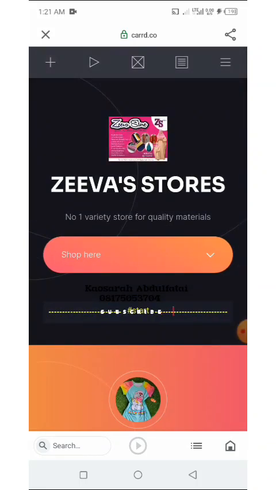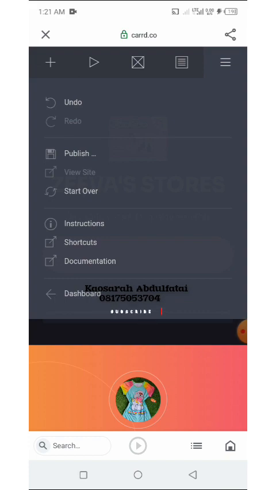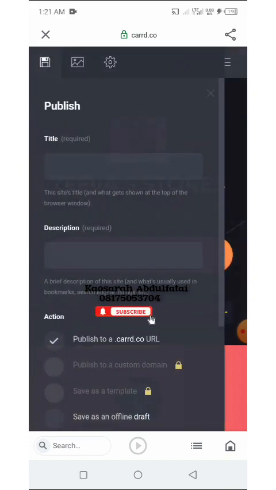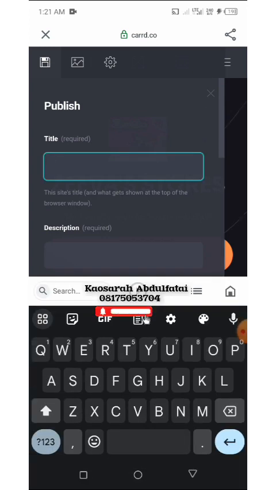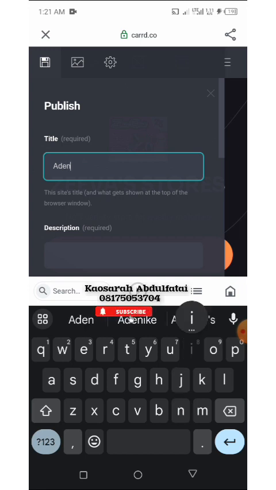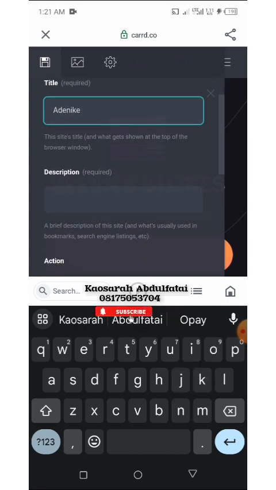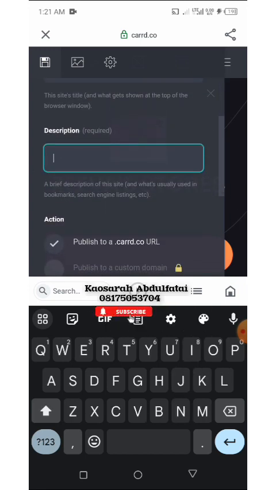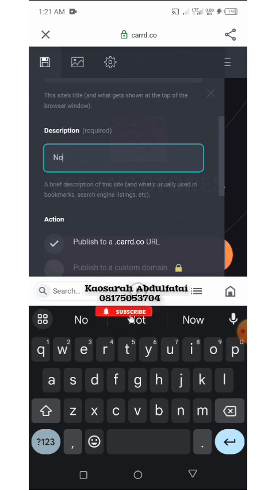So now this is the beginning. So as I said, you can add your link. So before I do that, I will click on those three dotted lines at the top right there, and I'll put my title. So what does the site, like the site, how should people call it? So I wrote my name. If yours is Ziva Store Empire, you can put it there. Then the description of the store.